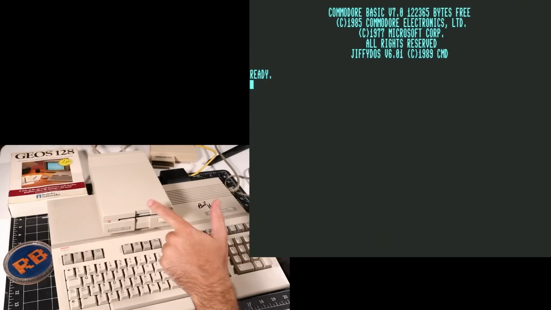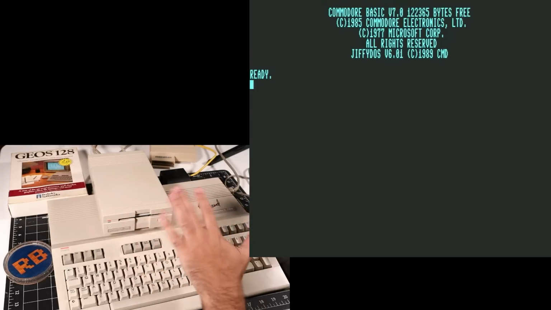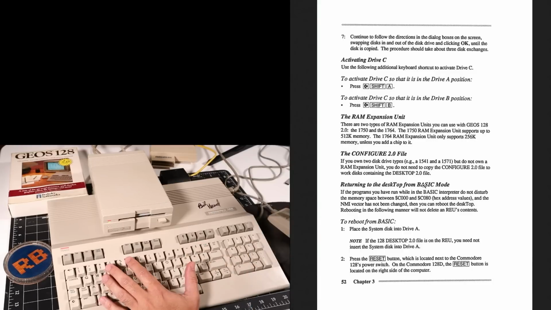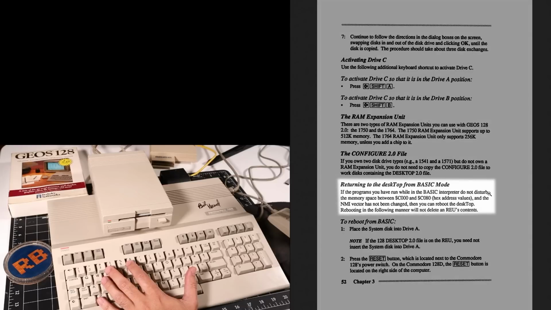Okay, that confirms that GEOS Autoboot doesn't work like a cartridge, and we're definitely dealing with something else here. In fact, we're kind of at a dead end. Where do we go next? Well, if we go back to the addendum, we can see down here one thing that we kind of did gloss over. In addition to the memory space between C1000 and C80, the NMI vector has to be unchanged for the reboot to work. So maybe there's a clue about what we should look at next.